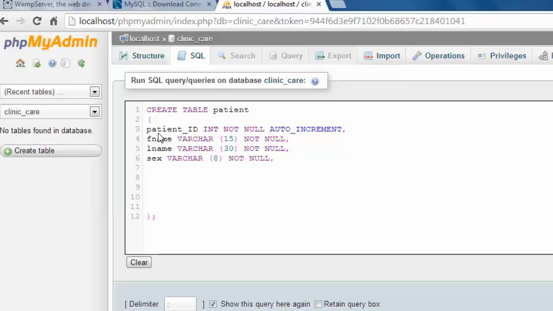And I'm going to have there be mobile. I'm going to set this data type as char, and finally service, and the data type is going to be varchar. And then the primary key is going to be patient ID.